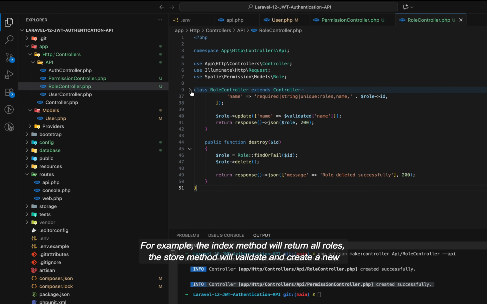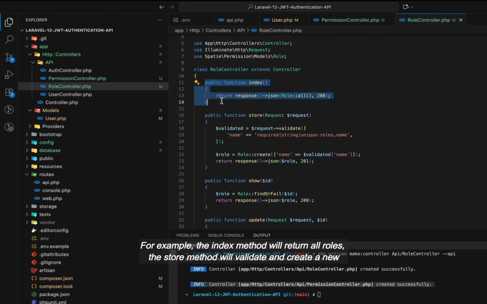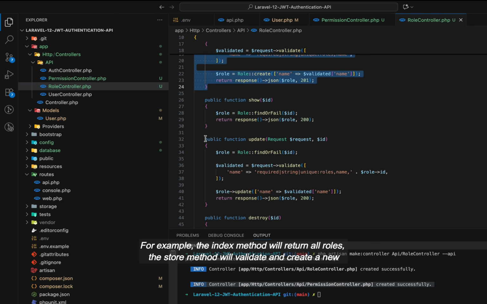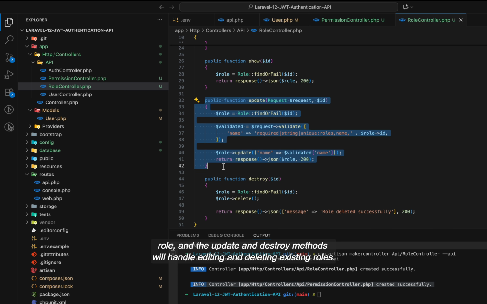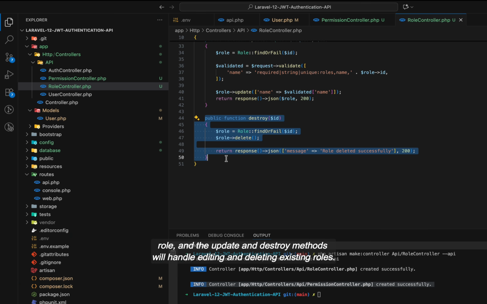For example, the index method will return all roles. The store method will validate and create a new role. And the update and destroy methods will handle editing and deleting existing roles.